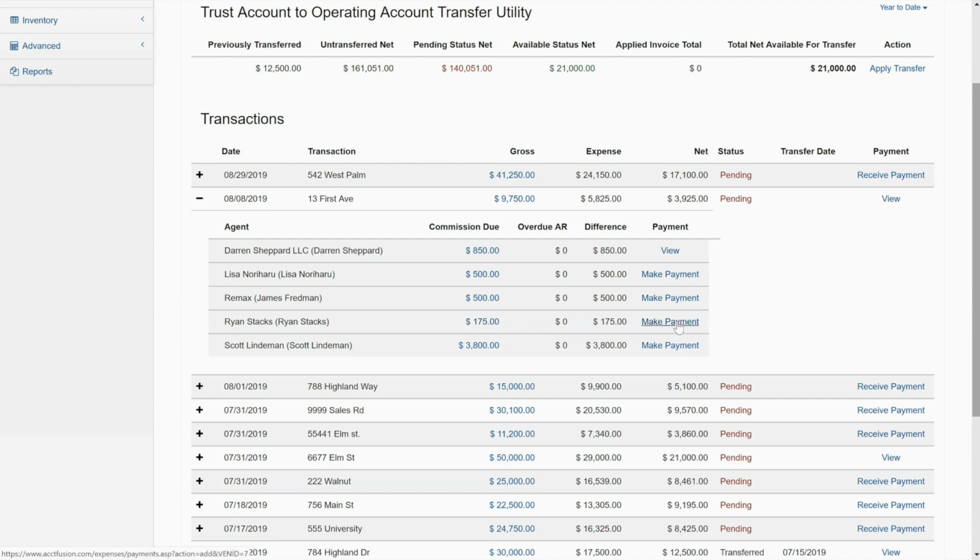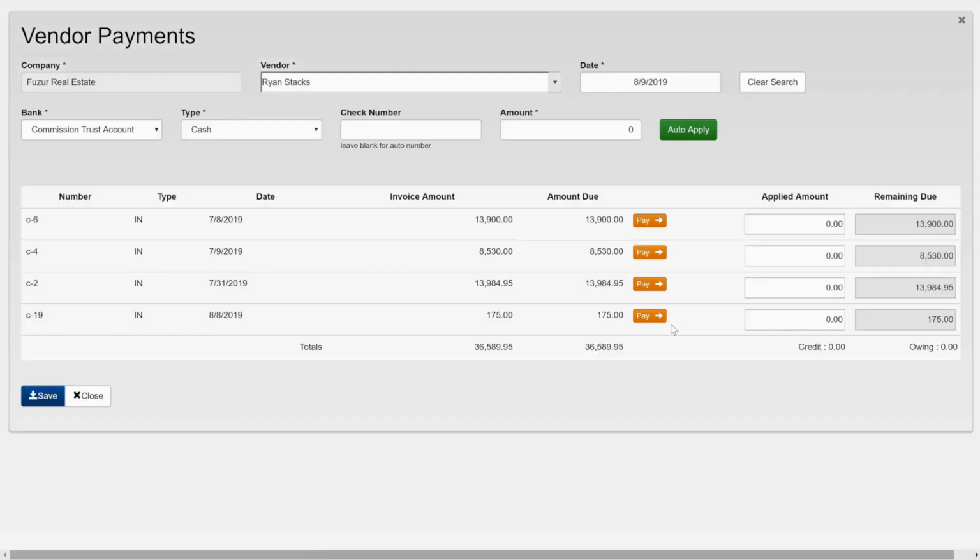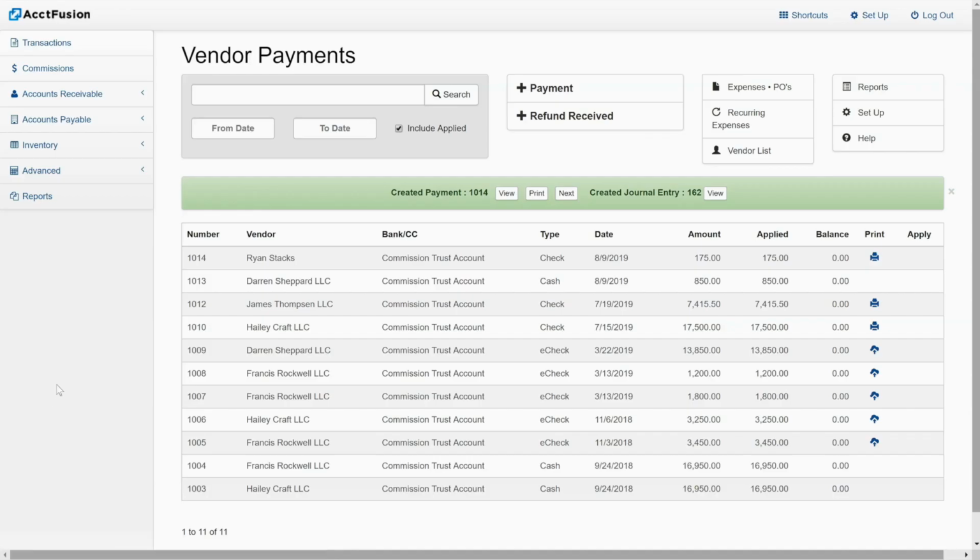So we can go ahead and make that payment to Ryan, and we'll say that we are sending out a check to Ryan, that's the payment, and we'll want to select the correct payment amount. These are all of the outstanding invoices that the office owes to Ryan, but we'll just pay the $175 right now. And click save. And once we do that, it'll bring us to the vendor payments page. Here we see Ryan Stacks, the most recent one, for $175. We can also print that check by clicking on the little printer icon.